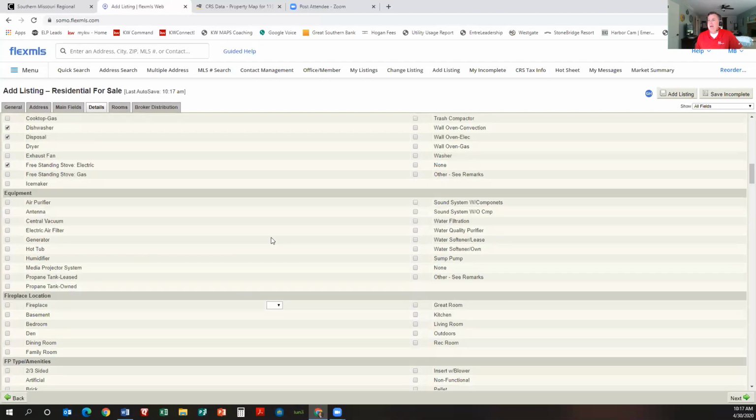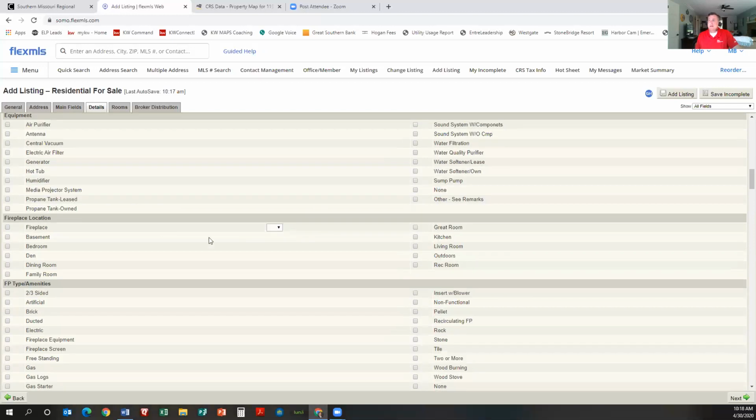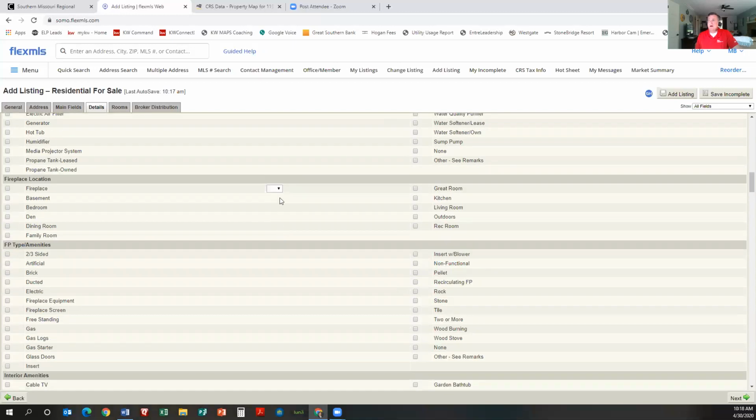Okay, equipment. Now, I always fill out most of this form before I go back to the house, and then I sit down with them and say, what am I missing on here? You want to make sure they're looking through this to know anything that's missing. This house does not have a fireplace. If it does, you mark yes, and you tell everything about it.